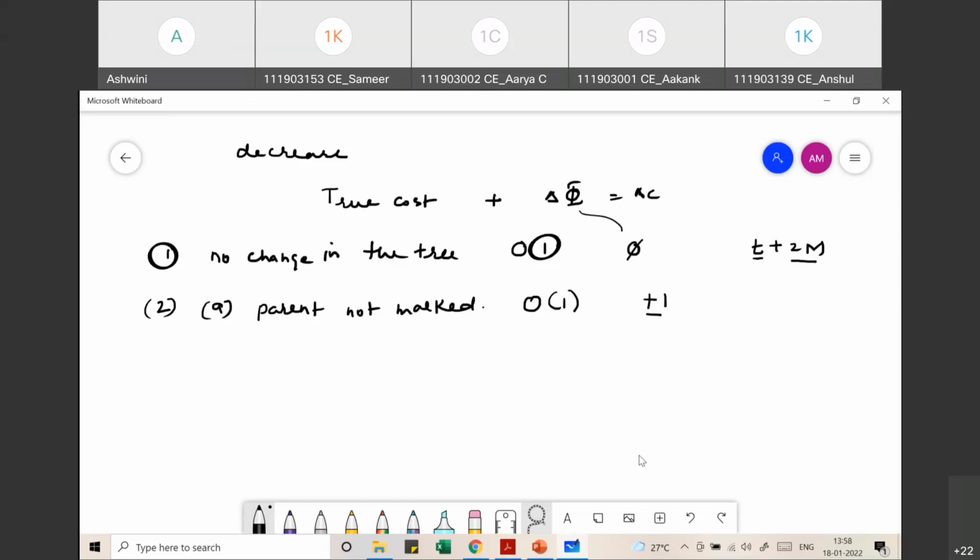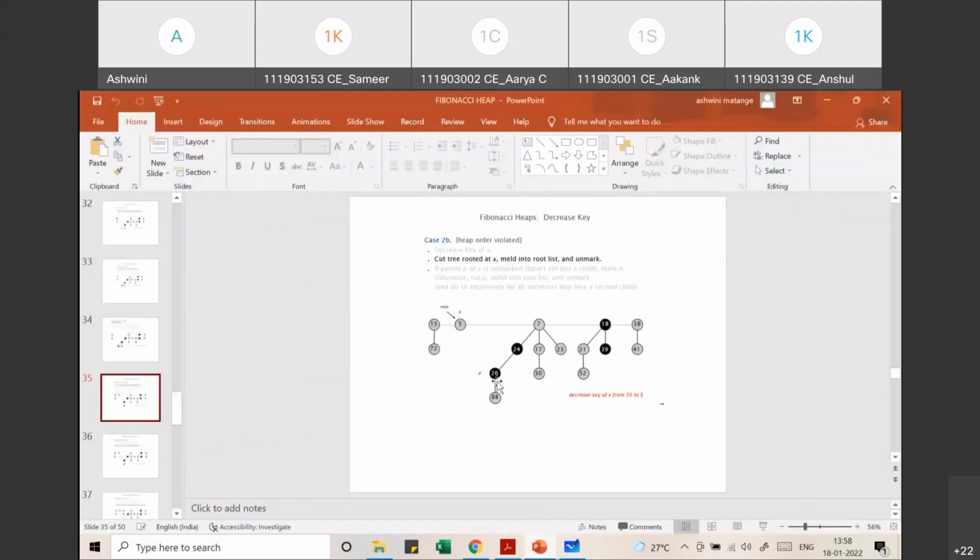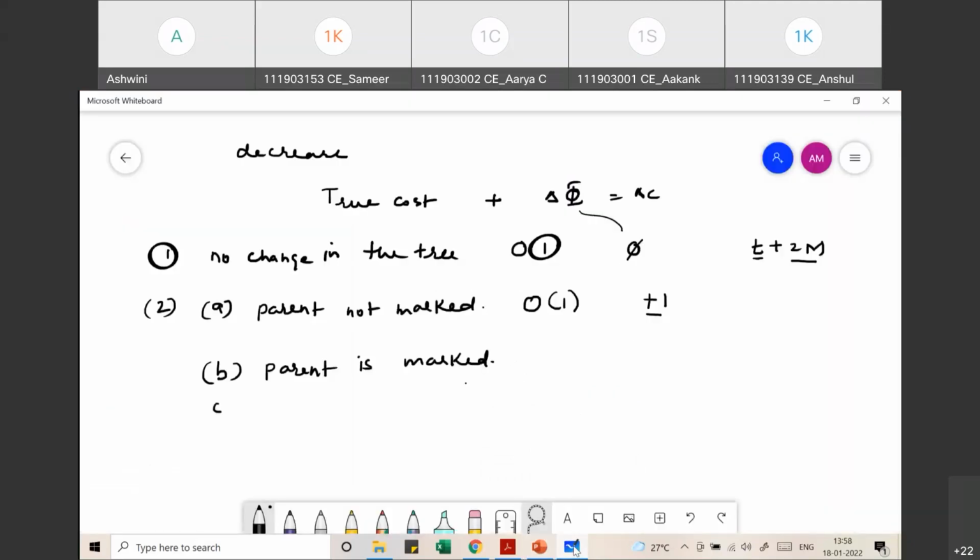Okay. Now, if the parent is marked, this is also constant time in both the cases. This is almost constant time. The third possibility is the parent is marked. Okay. Then what do you do? If the parent is marked, like happened in this case, you have to go through all these nodes. Okay. So let's assume that you have a tree like this.